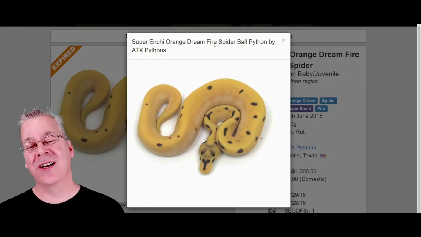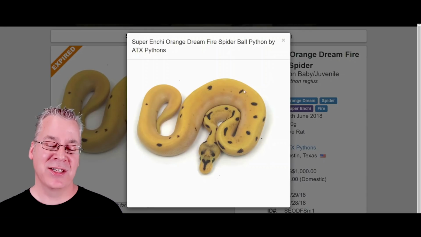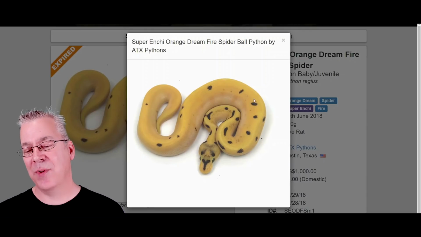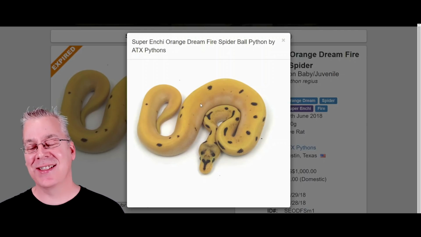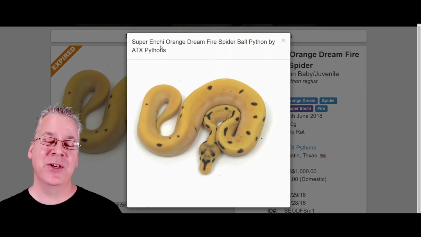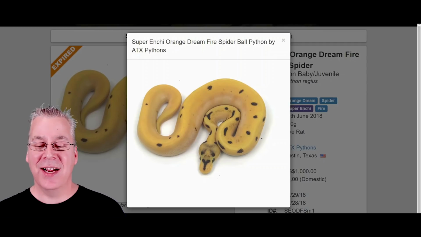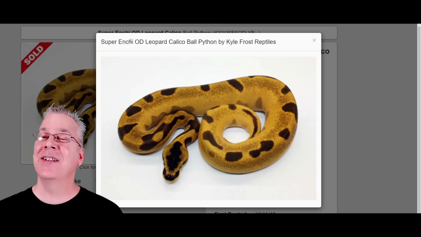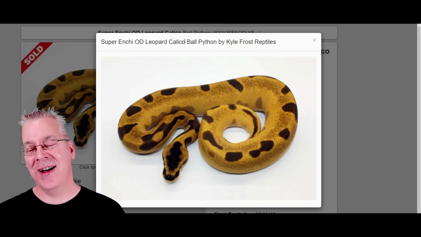This one actually also has Fire and Spider in the mix, and the Spider also reduces the pattern even more. That is probably why you lose a lot of the pattern down at the tail end of the snake, probably because of the Super Inchi plus the Spider really reducing the pattern. I actually have one more here. This one's pretty awesome. Spots right down the top of the snake. This is actually the Super Inchi with the Orange Dream and Leopard and Calico on top of it.